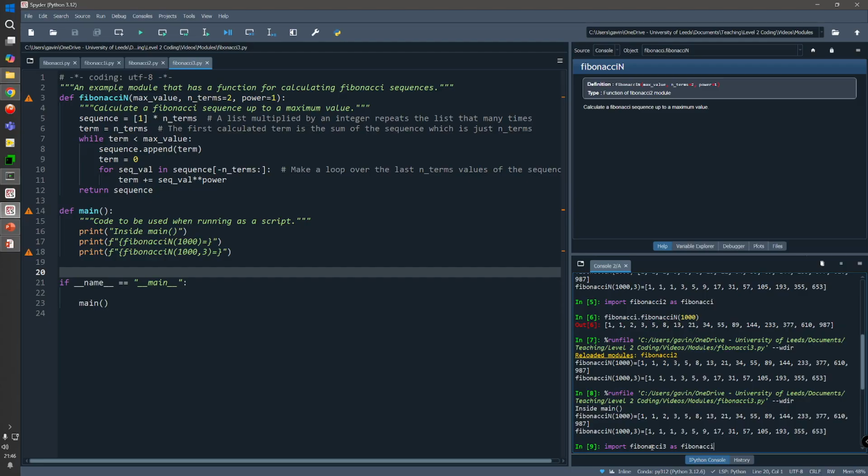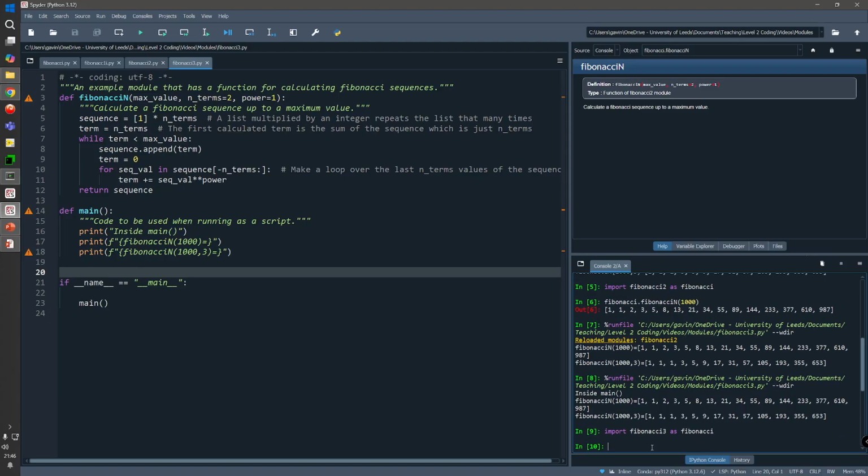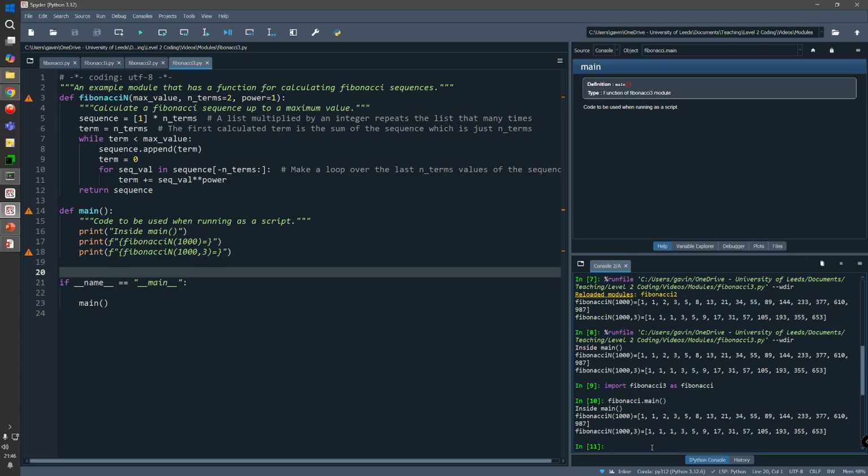Let's just import it as Fibonacci. Nothing's happened, but because I've imported it, I do have a main function there, and if I run the main function, it does the same thing as what I would have done had I run the code.